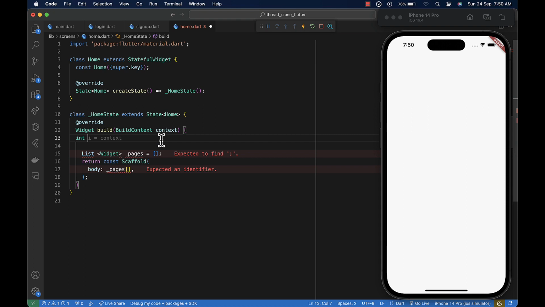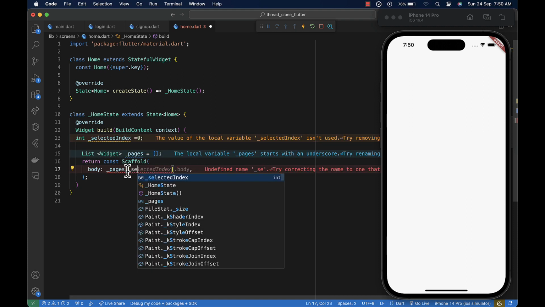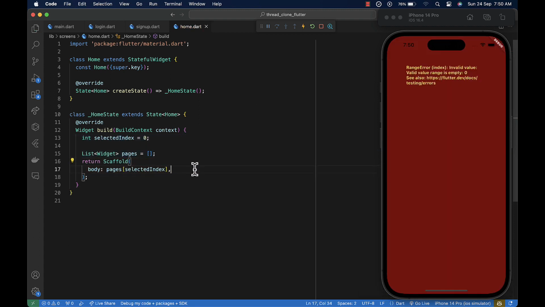And it's going to be of type int. And I'm going to create a variable known as the selected index and initially assign it a value of 0, right? So the body is going to access in pages of our selected index, right? For now we are having an error that will be fixed later.